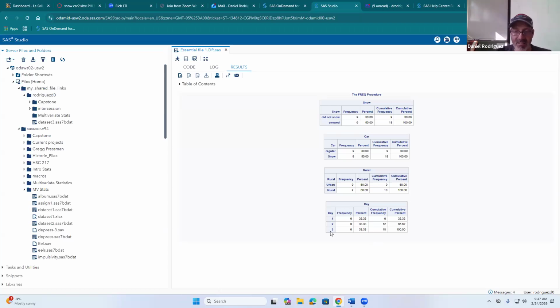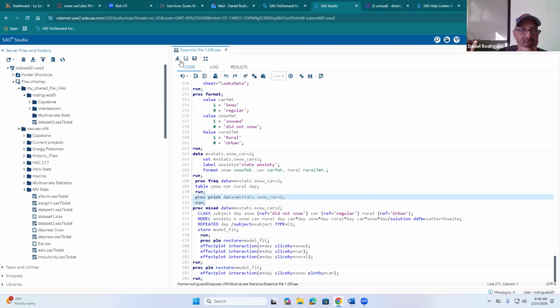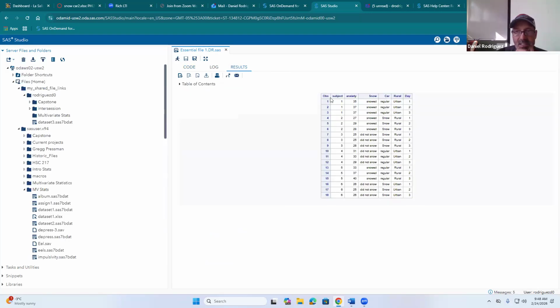Day, I didn't have to label them because I didn't want to label them, but you could if you want. All right, cool. You could also run the proc print to check your data. This will just actually print out the entire data set. There it is. So you can do that. Shows some nice stuff here.